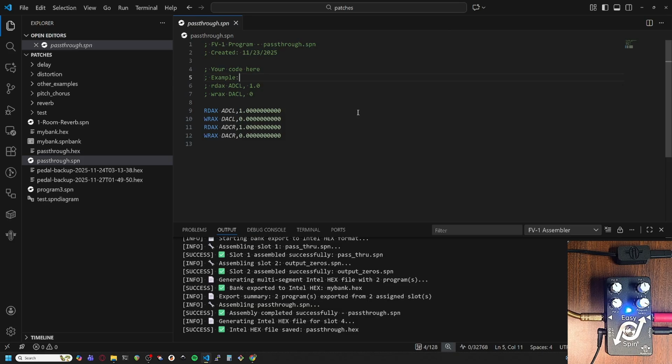And did I mention it's open source? The entire extension is on GitHub under the MIT license. If you want to add features, fix bugs, or learn how it works, it's all there. Contributions are welcome. So there you have it, the Audiofab Easy Spin VS Code extension.